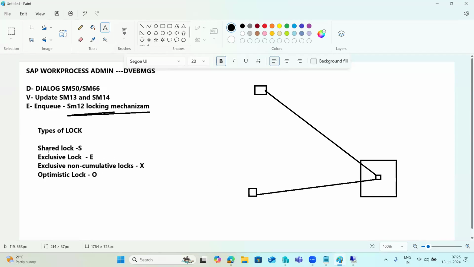That is the shared lock here. Shared lock means, suppose this person is trying to do something here and he locked it, but another person can only display the data. He cannot insert or update it, he can just display the data.